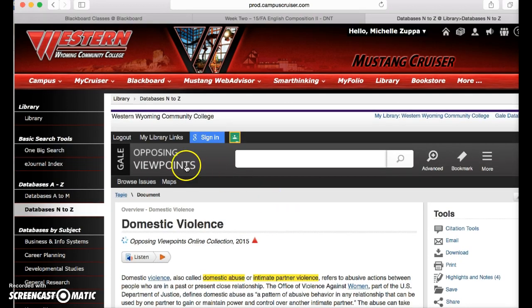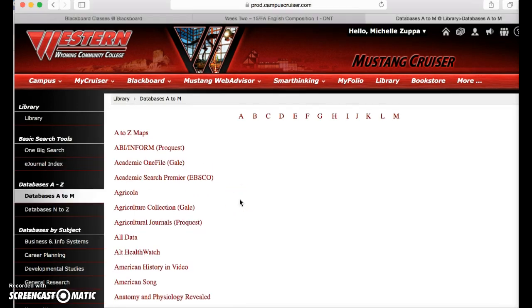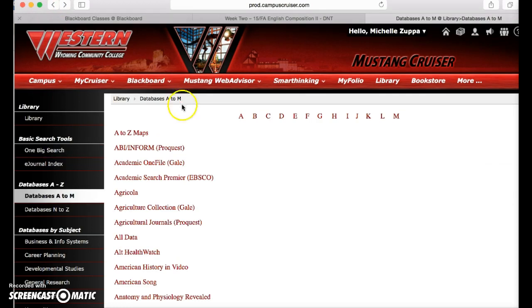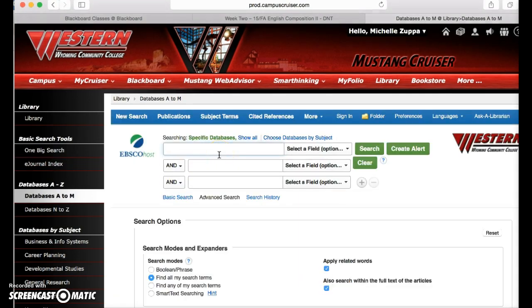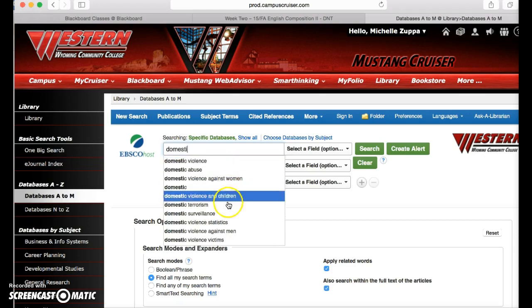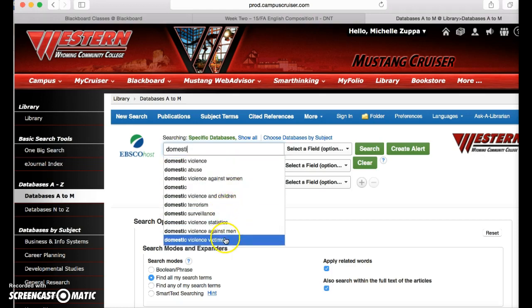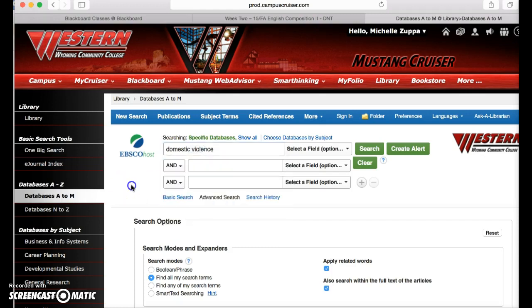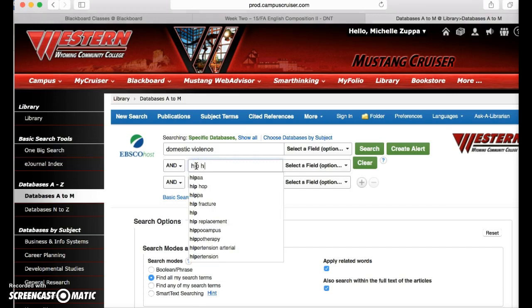And once you have something in mind, you need to make sure that there's research available for your topic in the library. So I'm going to a database called Academic Search Premier. So I'm going to click here. And once I start typing, I even get some different ways of searching for it. But I'm going to stick with my plan of domestic violence and hip hop.